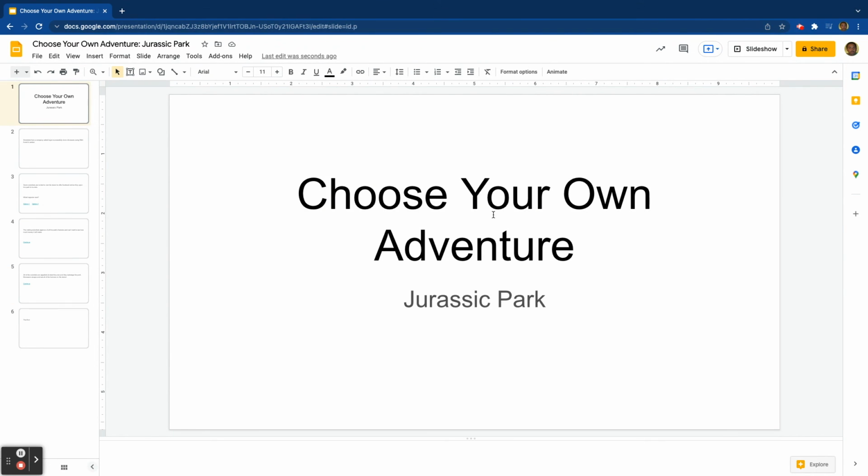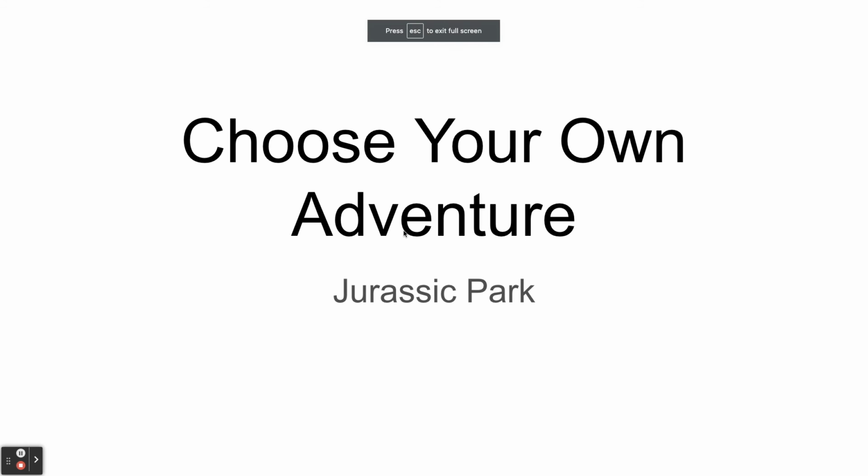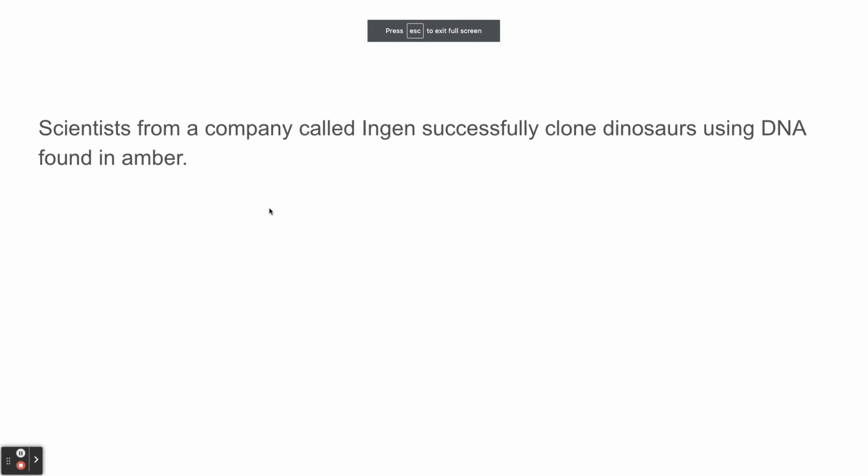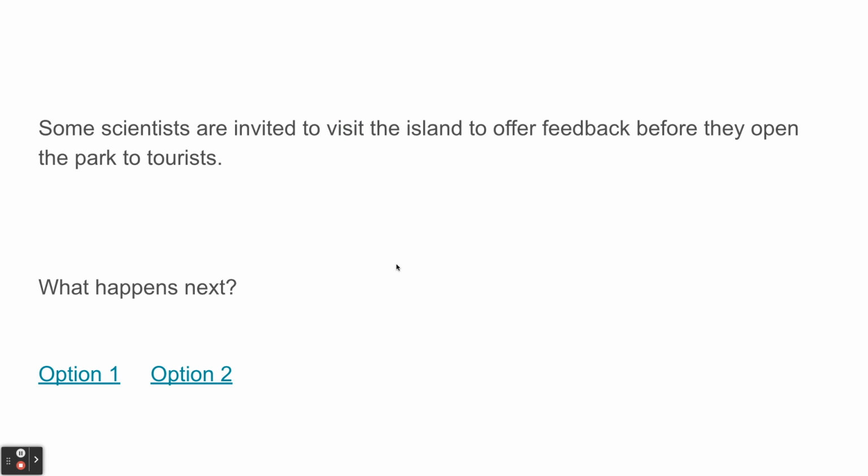Let's go and test it out now. If I go ahead and click on slideshow here, okay, choose your own adventure. Everyone starts at the same common point. Scientists from a company called InGen successfully cloned dinosaurs using DNA found in amber. Some scientists are invited to the island to offer feedback before they open the park to tourists. What happens next? I will choose option 2.